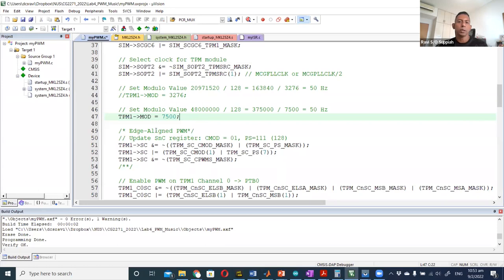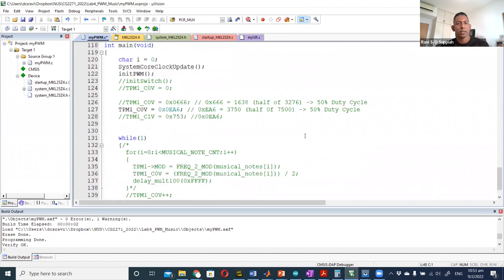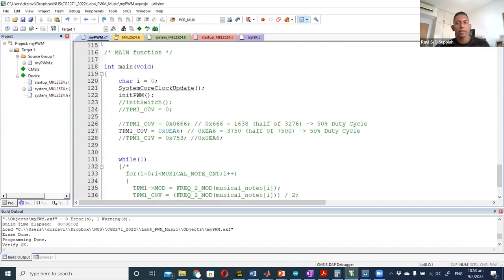So that is the first thing. Depending on whatever frequency you want to generate, you must take the frequency that is clocking your module right now divided by the mod value. That will give me the particular frequency that I want. And the CNV register is basically the match. In this case, what I've done is I've taken half of 7500, which is 3750, to put in my CNV value.